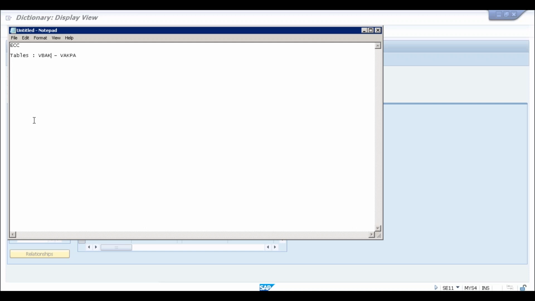If VBAK consists of 30 fields, VAKPA was an index table which was storing the data as a subset. Like if there were 30 fields, this was only storing 10 fields. But this was storing physically. So if VBAK was consuming 30 GB of memory, VAKPA was consuming, let's say, 10 GB of memory. So there was unnecessary repetition of data.